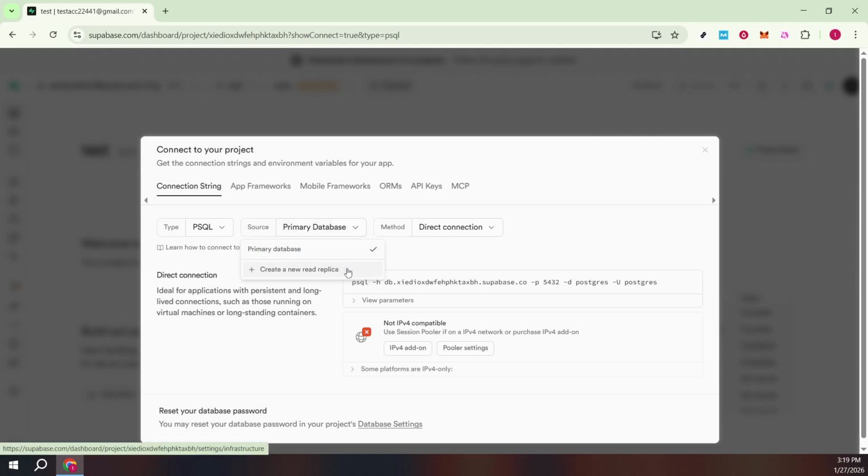A read replica is a copy of your data that accepts read queries only. It's a great way to offload analytics or long-running reads, but keep in mind that write operations won't be permitted there. If you choose to create one, let it provision fully, then return to this Connect panel and select that replica as your source, so Supabase shows the correct connection details for it.